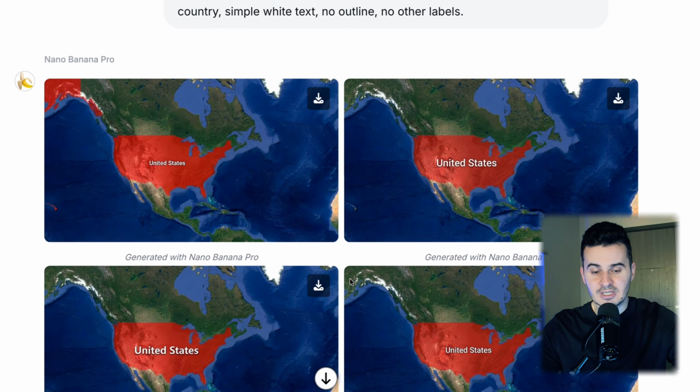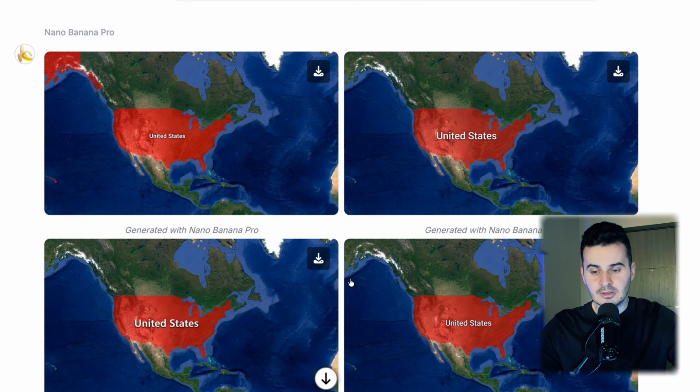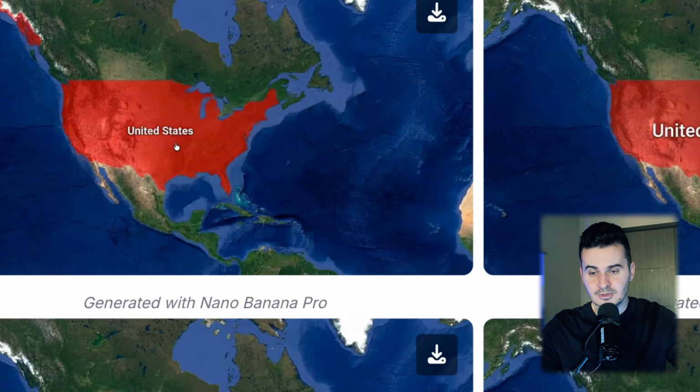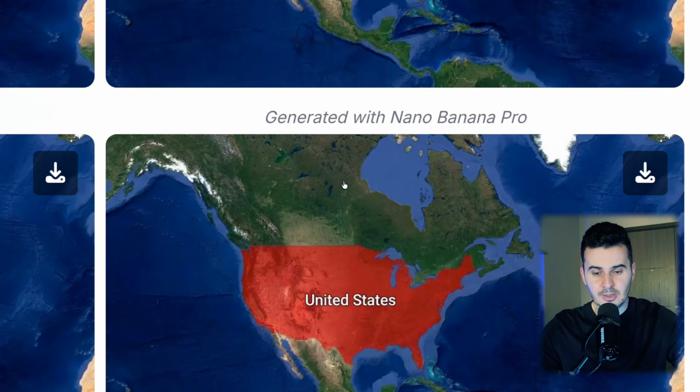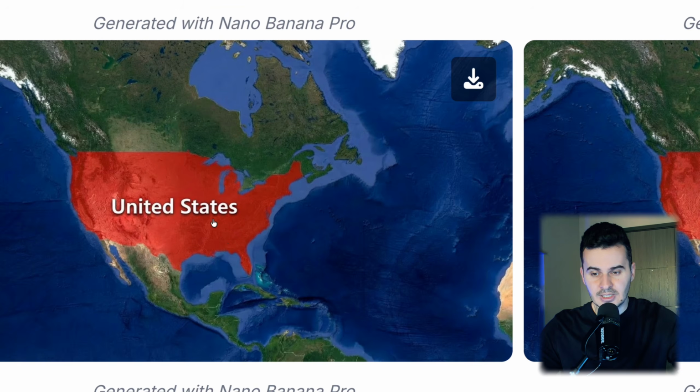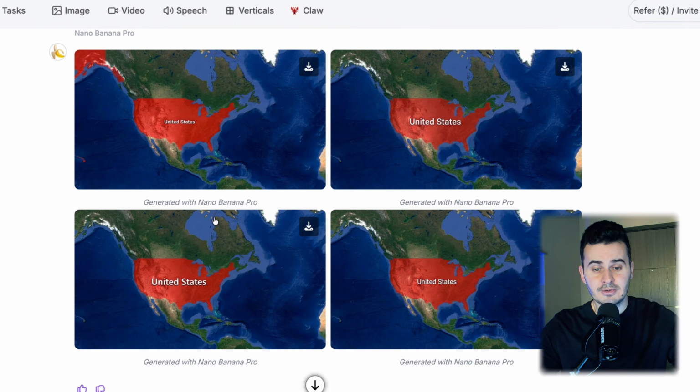Again, the same steps, and here are the results. And obviously some of them are better than others. For example, this one in my opinion is a little bit too small, so we'll not pick this one. This one looks good in my opinion. This one is also good, and this one is also good. So you just pick whatever you prefer.